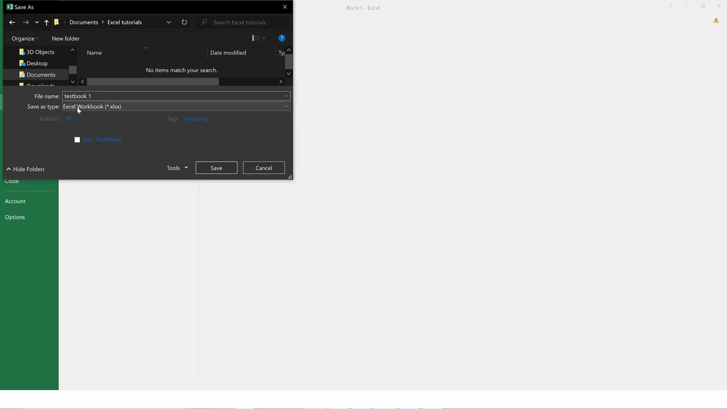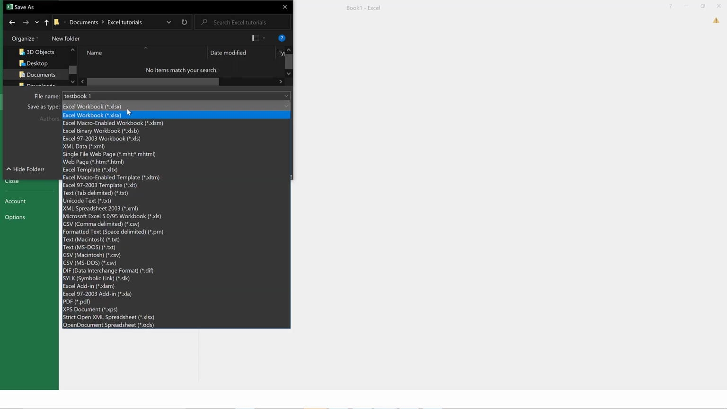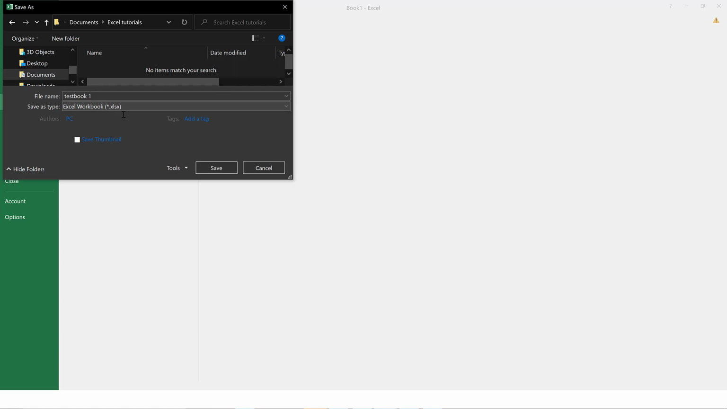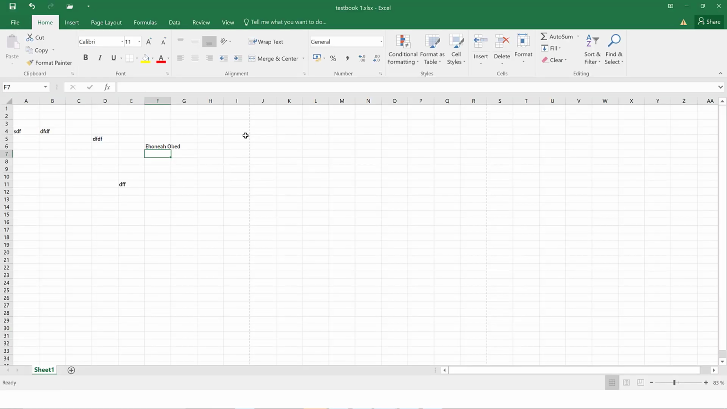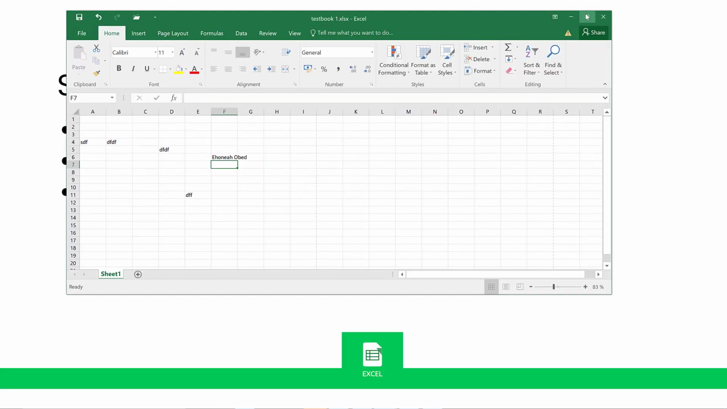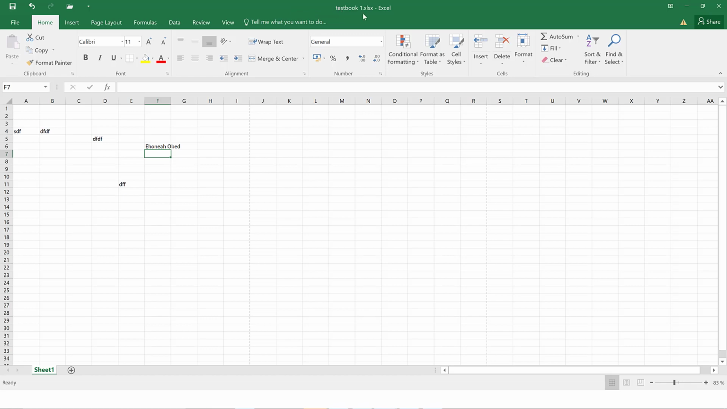The Save as type, make sure it is Excel Workbook, because currently that is what we are working with. There are quite a number of Save as types, but we are interested in the Excel Workbook for now. So go ahead and click Save, and now the file has been saved. You remember I told you about the title bar. Once we've changed the name, the title bar has also changed from Book1 to Test Book 1. Then every other thing here is still the same.